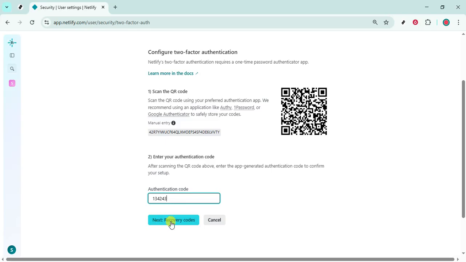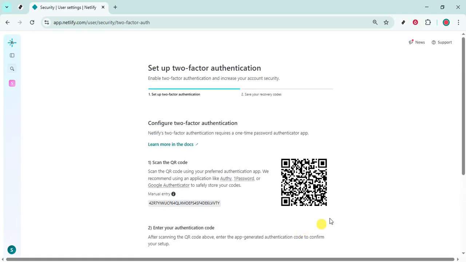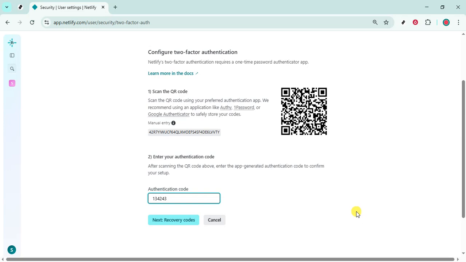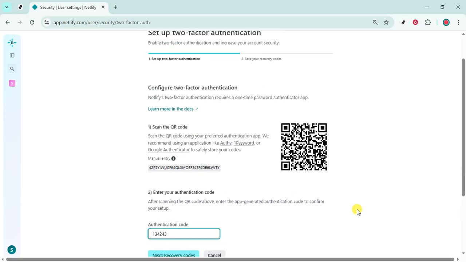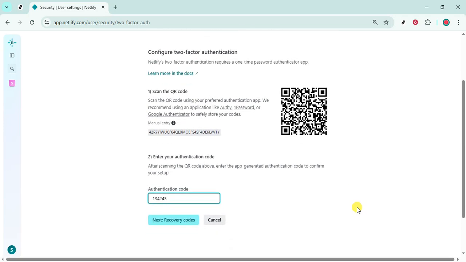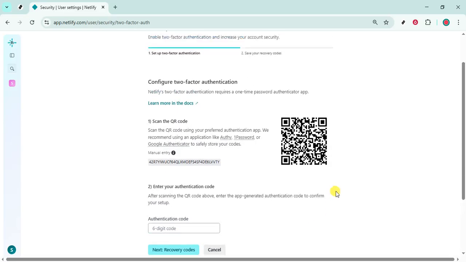These are critically important. Save your recovery codes in a safe place, ideally a secure password manager or an offline file you control. Avoid storing them in plain text or emailing them to yourself. If you ever lose access to your authenticator device, these codes are your lifeline to get back into your account.